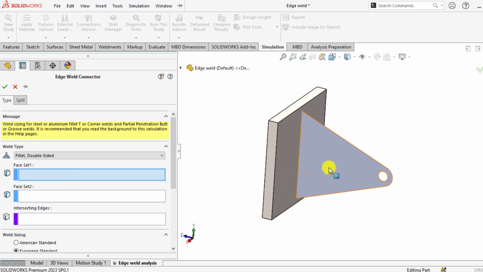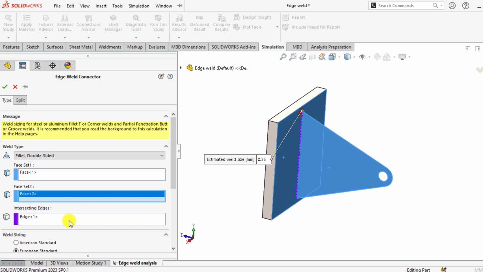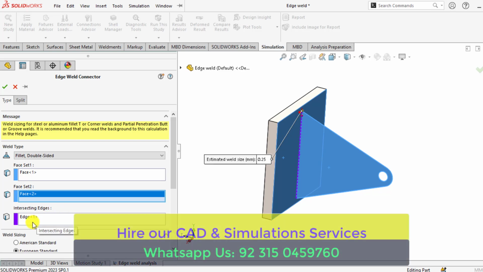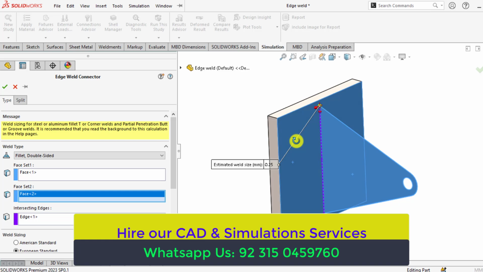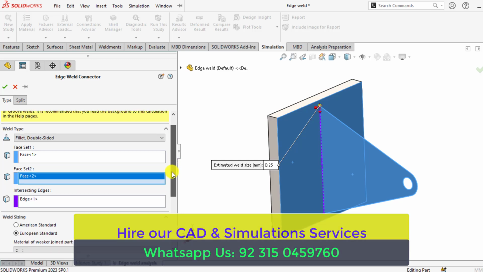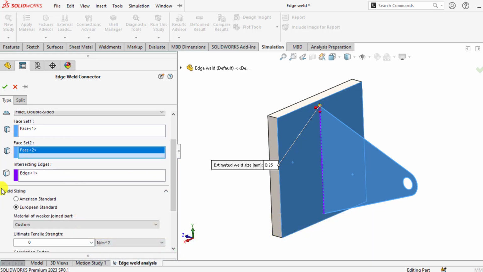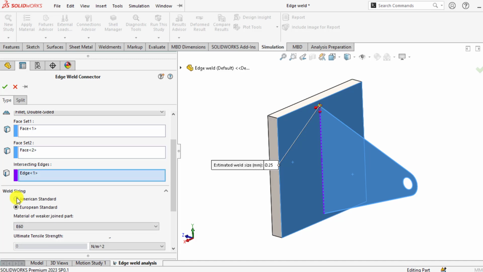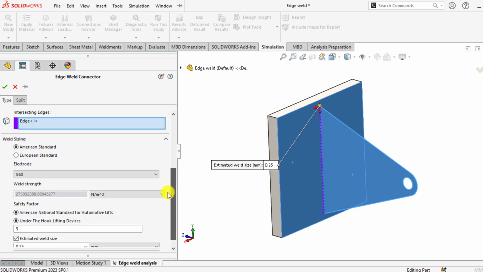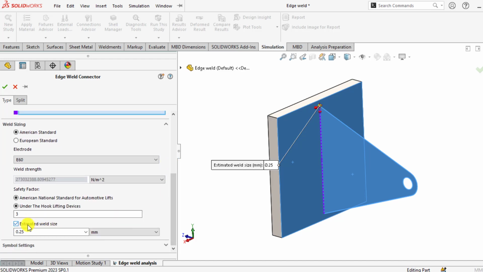Select the face of this surface body and select the face of the solid body. You can see the purple color that shows the edge weld that has been selected by default. And from weld sizing, select the American standard, and from the electrode list, select E60, and for the electrode, change the estimated weld size to 2 mm. Okay.